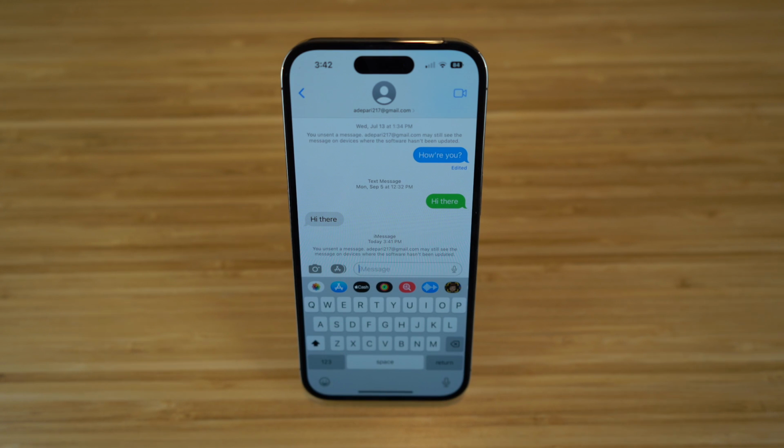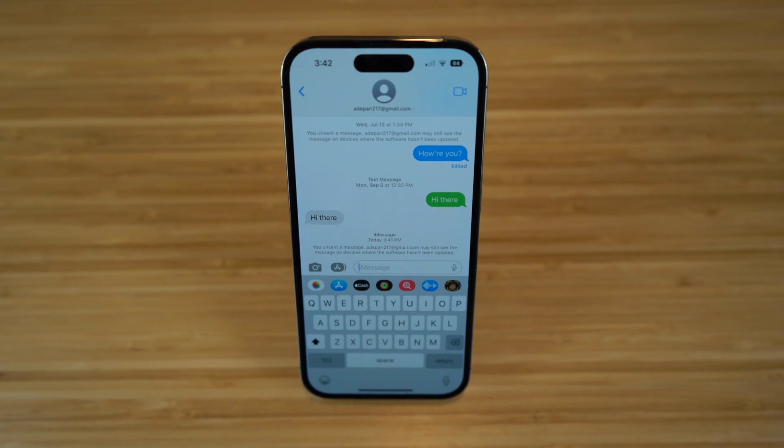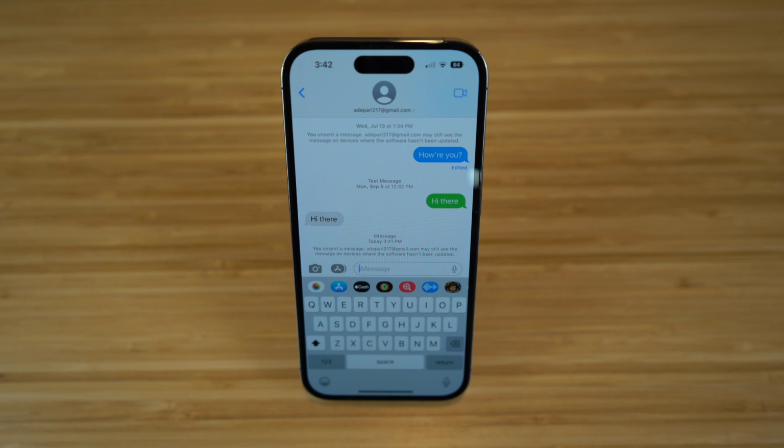It will be completely erased. It says you unsent a message. If they're not updated to iOS 16, they still might be able to see the message. But by this time, I'm sure everyone's going to be updated to iOS 16 soon enough, so they won't be able to see that unsent message.